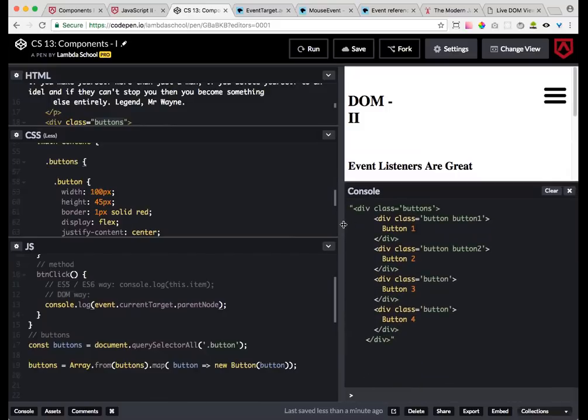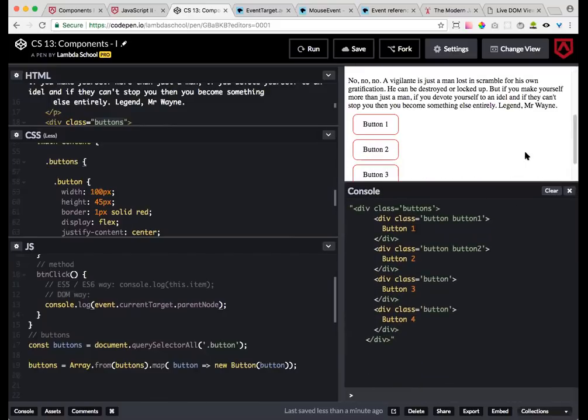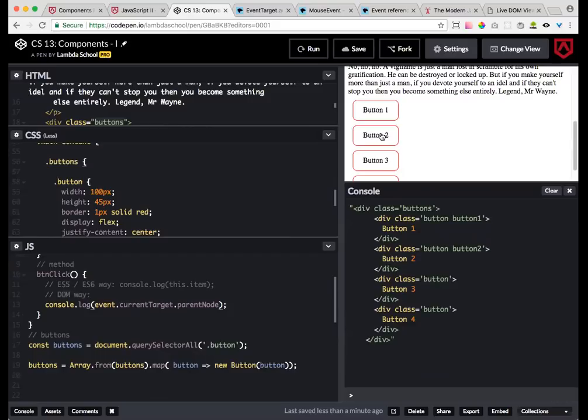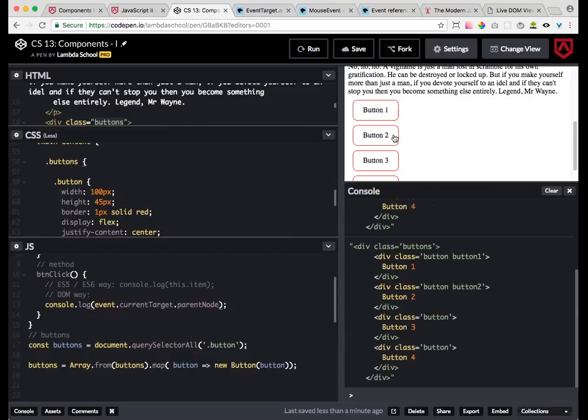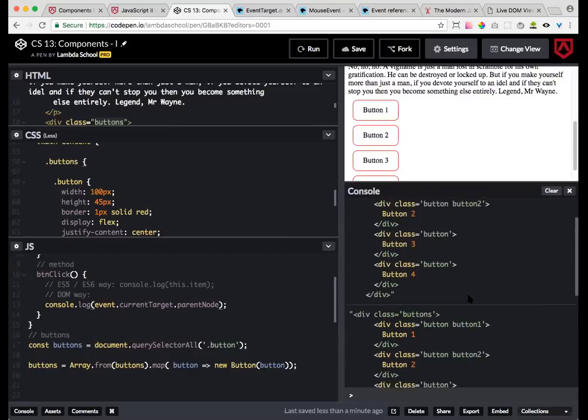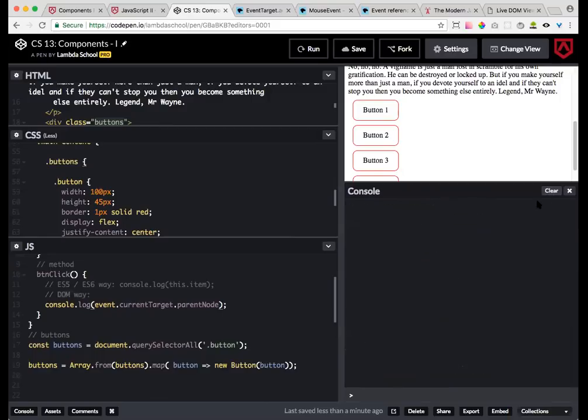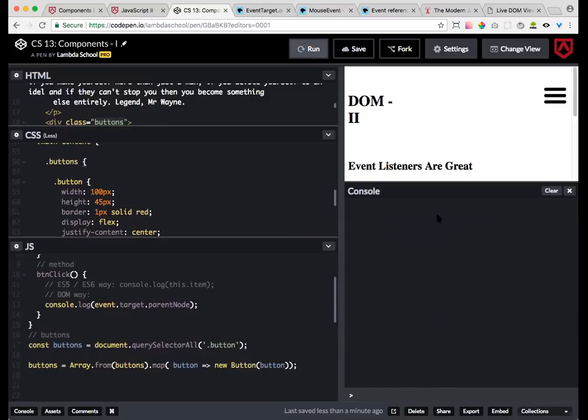And look at that, it grabbed the parent node. Okay, interesting. So if we hit button 2 versus outside the button, same result. Now, some of you were asking, I think Carlos, somebody was asking, well, what if you use target? So let's try that out. Target, save, run.